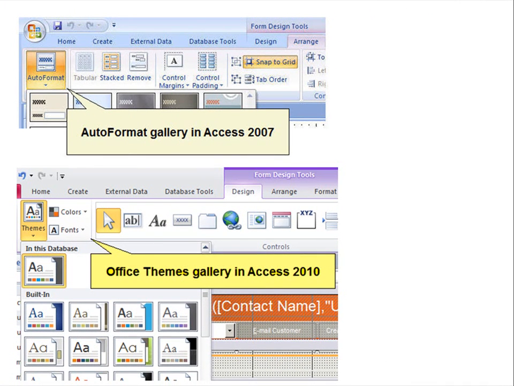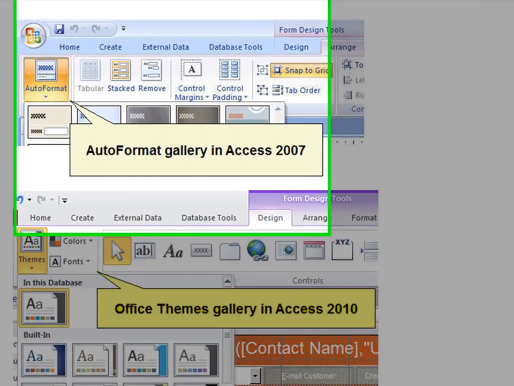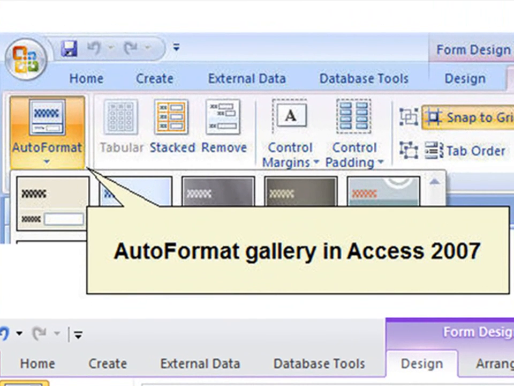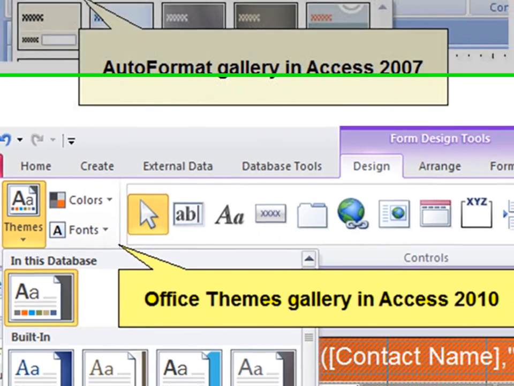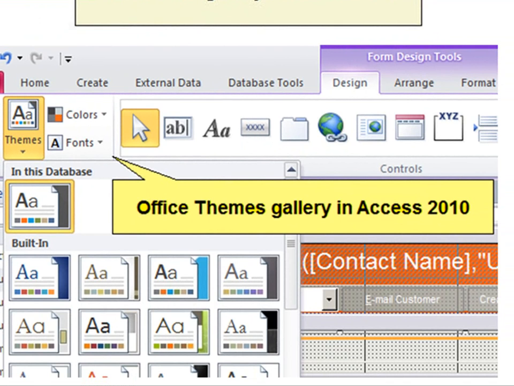Looking back for a second, this Themes group replaces the AutoFormat gallery in Access 2007. But when you open an Access database that contains auto formatting, the formats will look the same in Access 2010. Themes are more versatile, easier to apply across objects, and also customizable, all of which are not possible with auto formats. Changing the look and feel of your application is now easy with the full support of Office Themes.